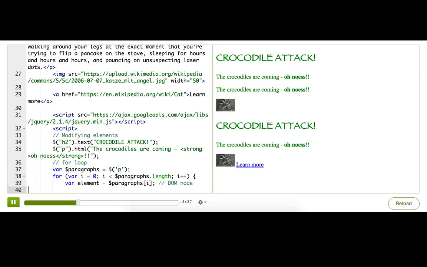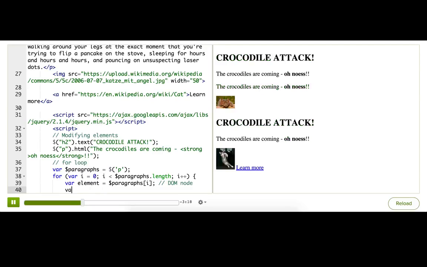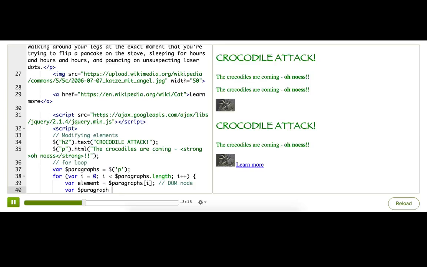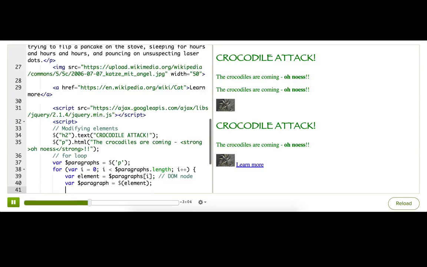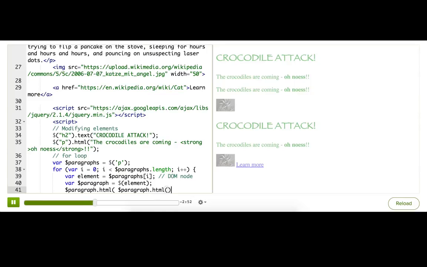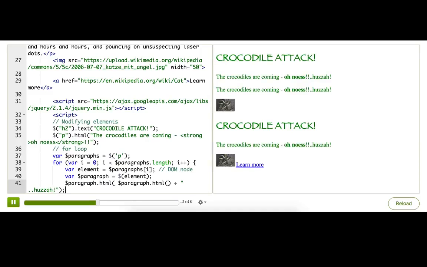If we want to be able to call a jQuery method on the element, then we need to turn it back into a jQuery collection. So to do that, I can just say paragraph equals, and then pass element into the jQuery function, and that should turn it back into a jQuery collection. Now, finally, I can call the jQuery method .html on that single paragraph, and I'll set it equal to its current HTML plus something else. Huzzah! Very nice.